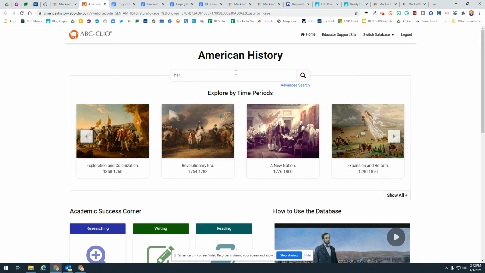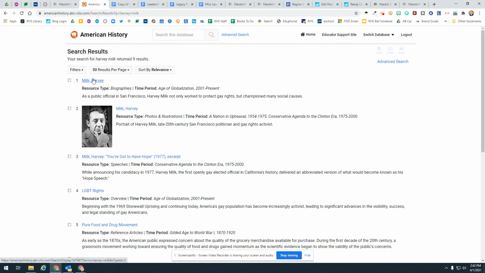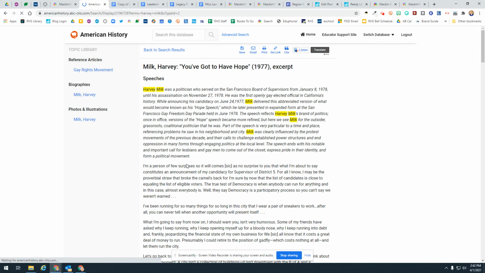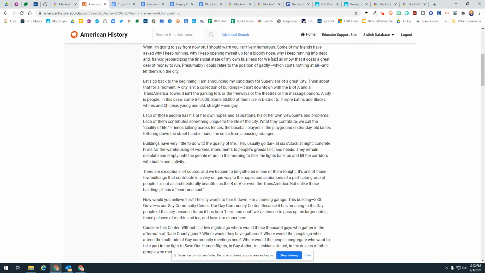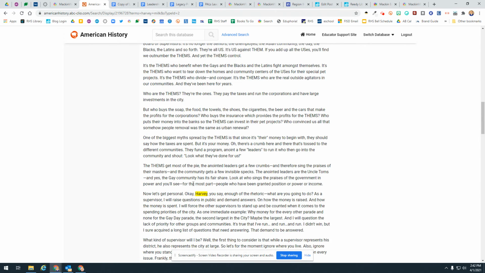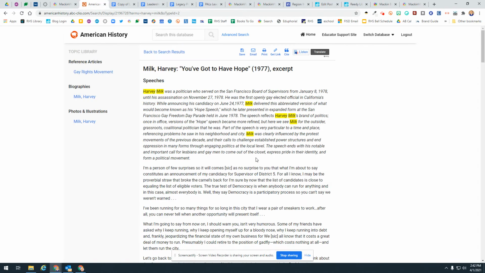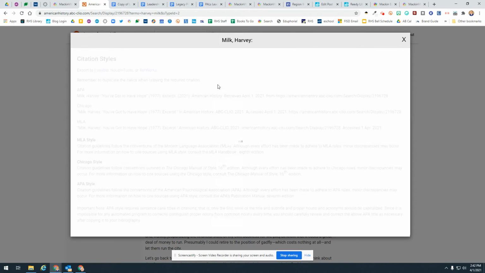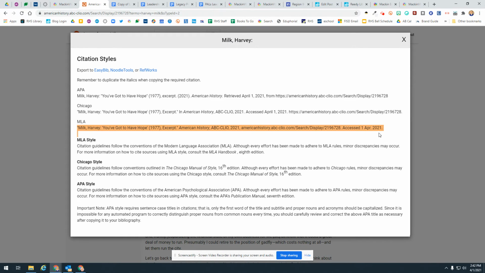Another thing you may want to do is these American history, American government databases. If your person is from America, these will be helpful; if they're from another country, obviously these won't be very helpful. But I'm going to put in my person here as well and click search. And here he is in biography. Here's a photo of him. Here's a speech that he gave, "You've Got to Have Hope." I'm going to click on this speech because it looks fun. This is a transcript of a speech that he gave, and I might want to do a quote from this speech in my presentation. Whatever I do with this, I'm going to come up here to Cite, come down to MLA, and copy and paste this into my notes.